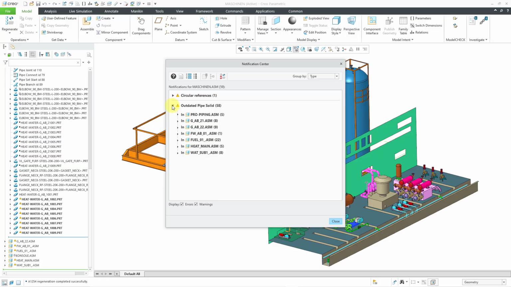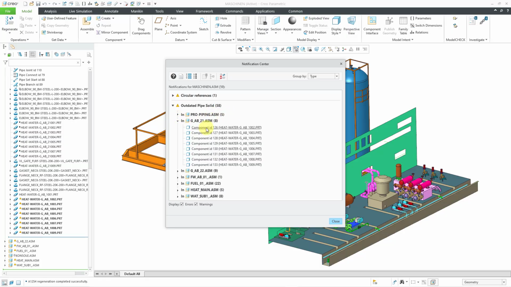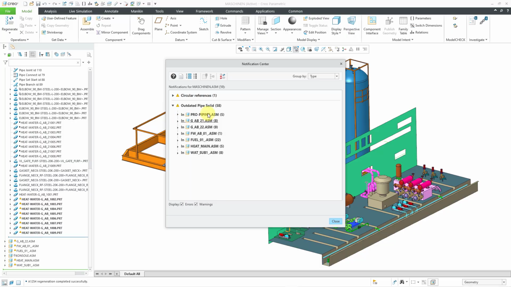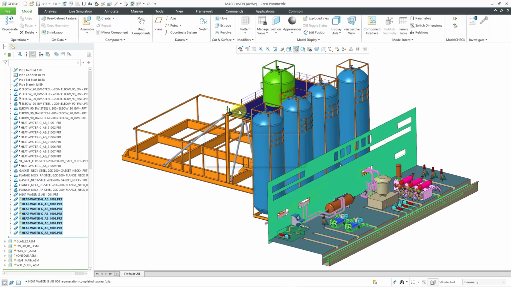But rather than expanding this and going through this one by one or going to the individual items in here, the easier way is just to right click on the note that says Outdated Pipe Solid and then choose Update Pipe Solid. Let's let it regenerate. And now I will deselect everything. Let's take a look down at the bottom of the screen. We're down to one model notification just for our circular reference, but we don't have any more outdated pipe solids.